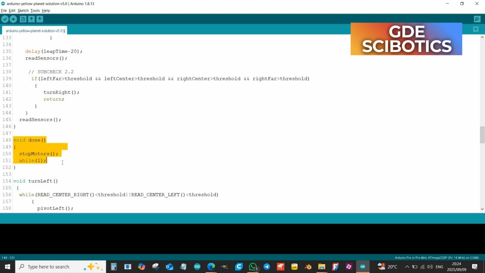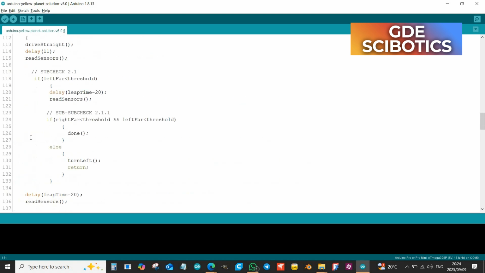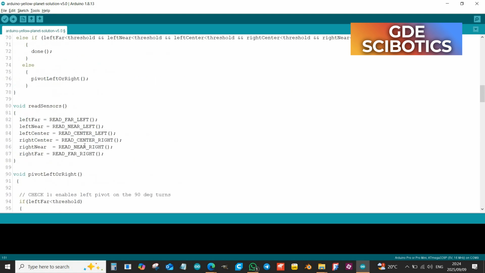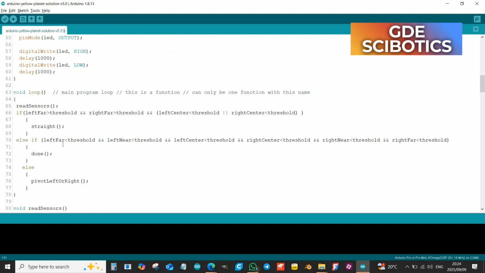So here is void done, which is stop motors. And notice here we've got a while one is true, which is true. Okay, so that's the done. Now let's go back to our main loop.